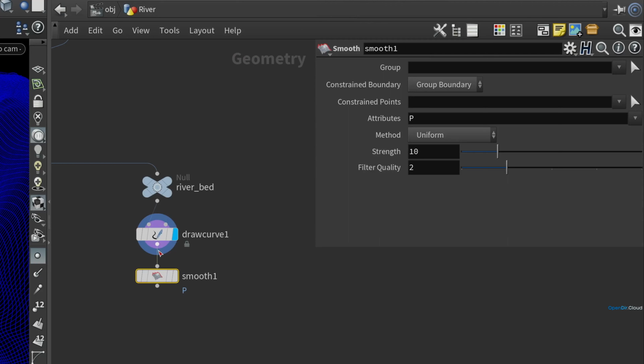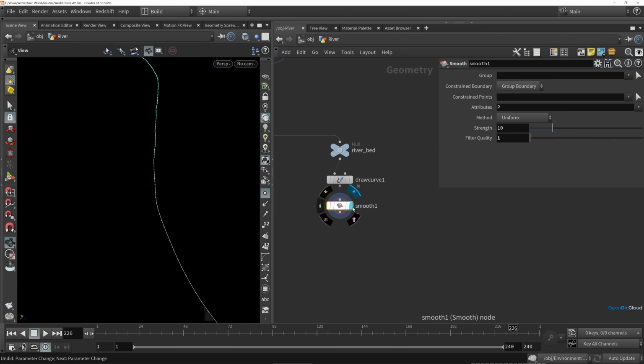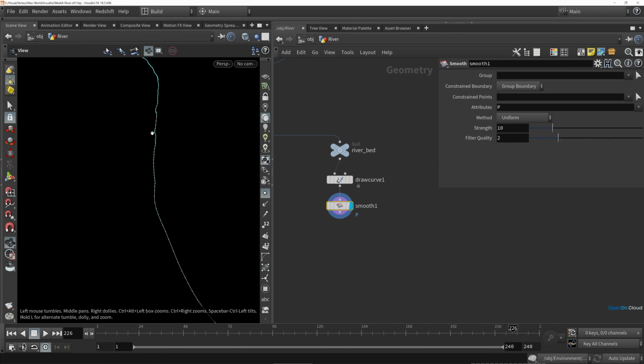So I'll drop in a smooth SOP, set the filter quality to the lowest at 1, which is going to give us the most rough and broad smoothing, and then display the smooth. And it looks like the default strength is working just fine. You can see that if we leave the filter quality on 2, it is preserving some more of those kinks in the curve there. So this lower filter quality does help to smooth that out a bit more. And it doesn't have to be perfect, so this is totally fine.